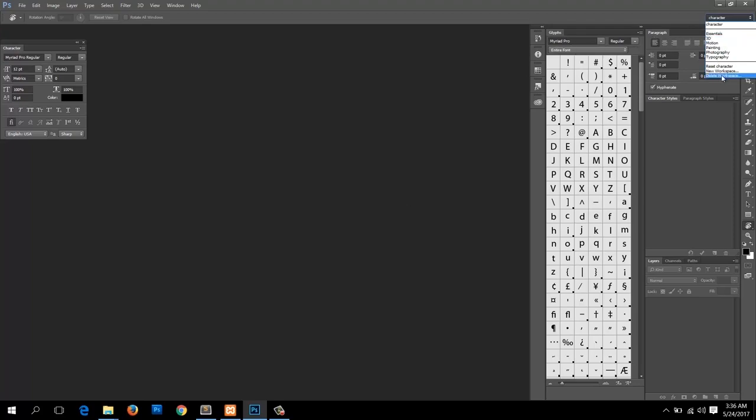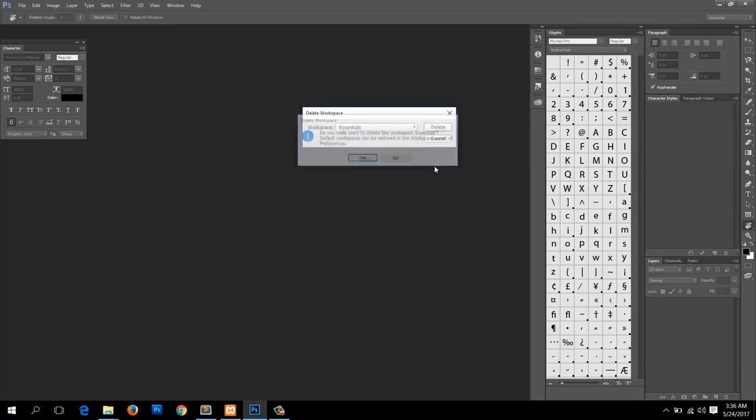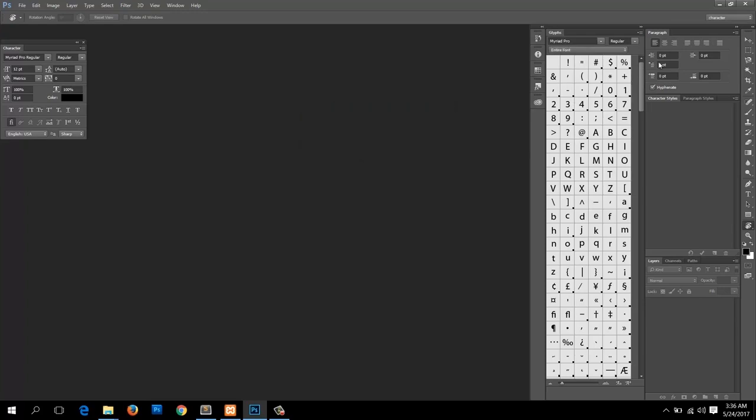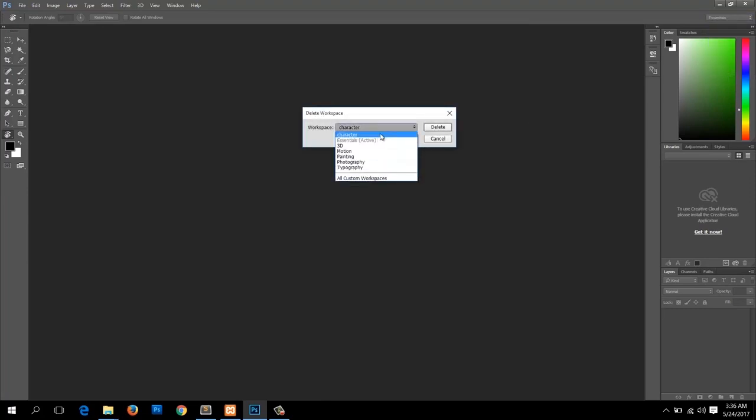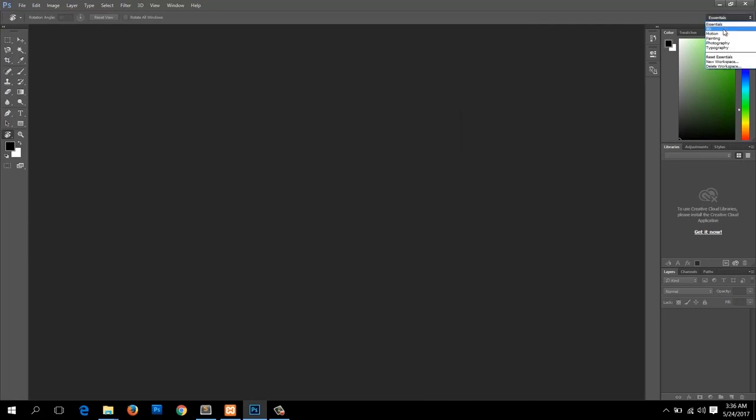You can also delete it by hitting delete. Sorry, no. Make sure you're selecting the workspace you want to delete. You have to switch from the workspace you are in. We can't delete this right now because it's the active workspace. So let's cancel, then change to Essentials, then go to delete workspace. Then you can select it now. And now if we go back, it has been removed from our list.